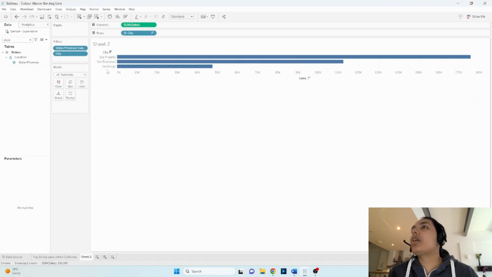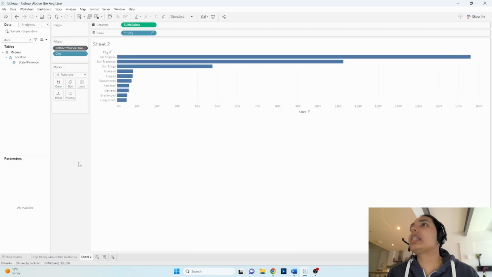Now you can see that only 3 cities come up, and that's because we need to put this state of California into context. What adding it to context does is it's saying within California, we're going to be looking at the cities. So then it will show us the top 10 cities within California. That's what that does. Now let me just put it into entire view.